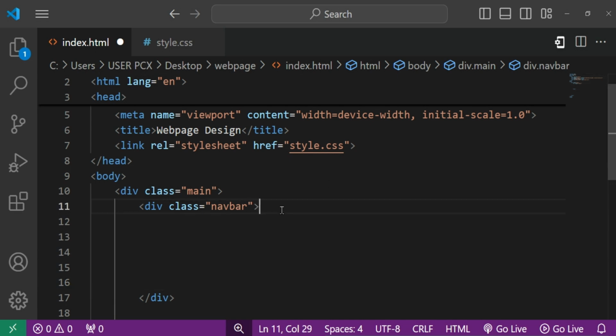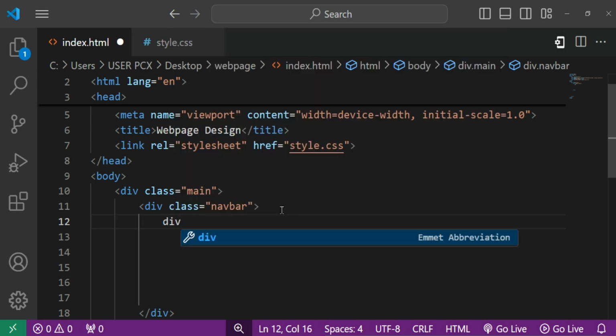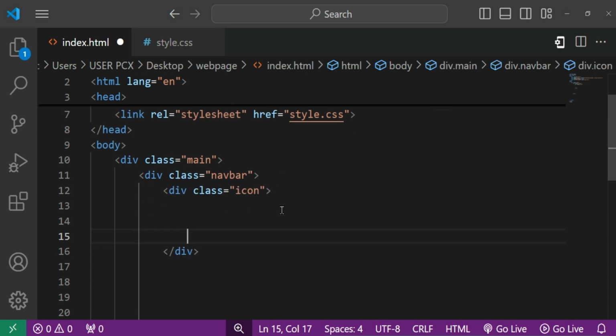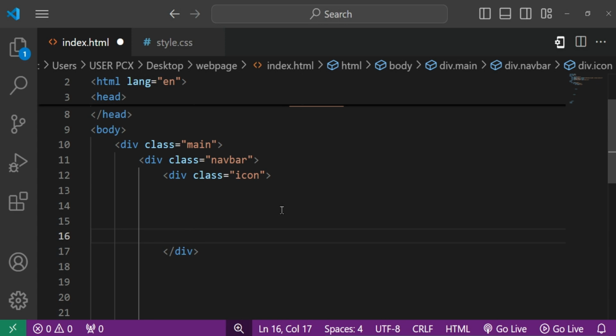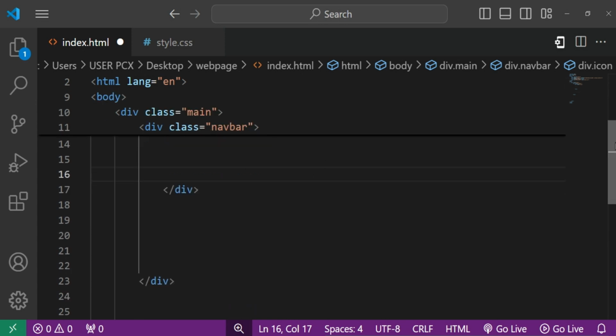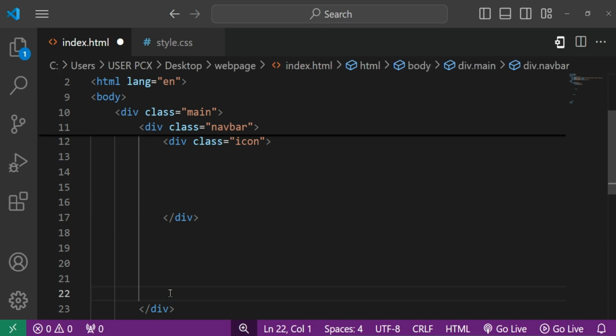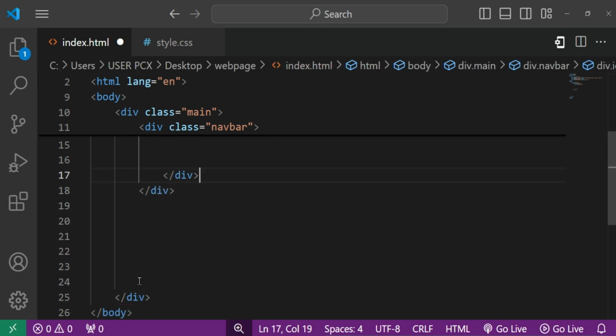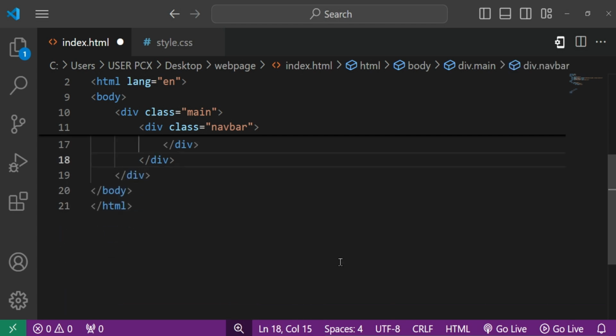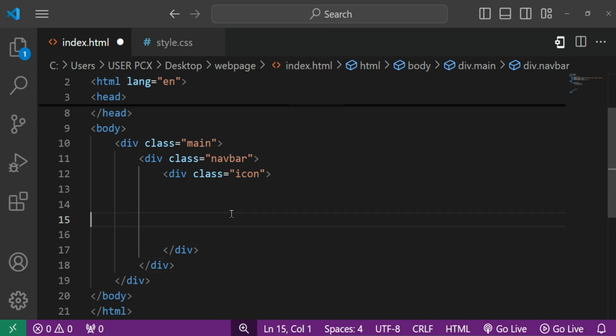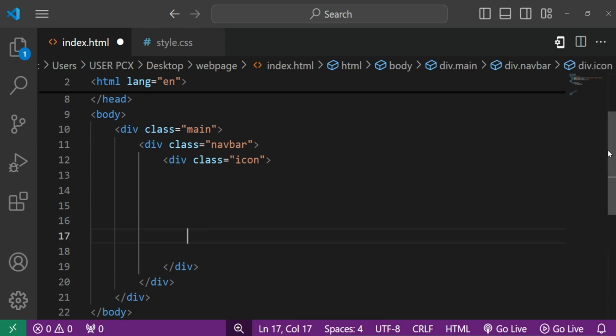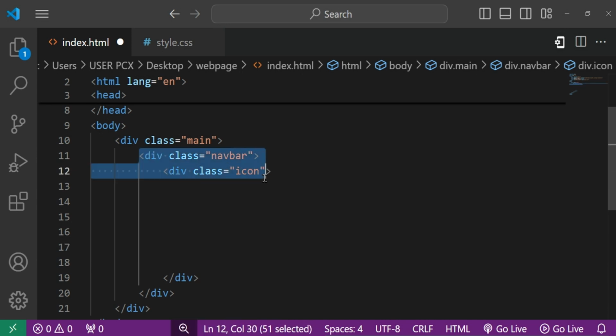Okay, so let's create one more. So let's say div.icon for our icon logo. So we've created 3 divs now. So the major div is this main. This is the main. The rest are inside, which is very important. So let me just create space. So now this is what we have here. The main div, this is the main div. The other two are inside of the div. This is very important.